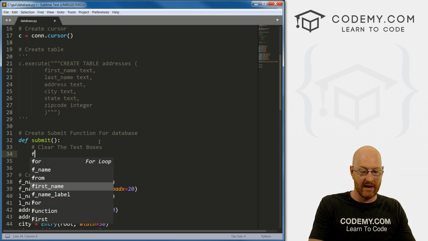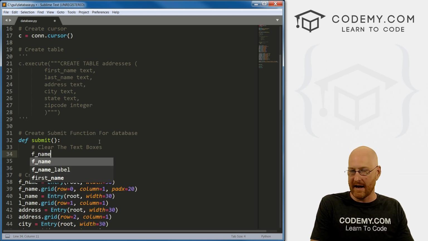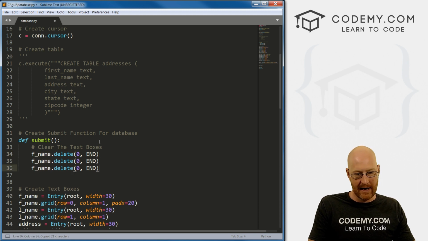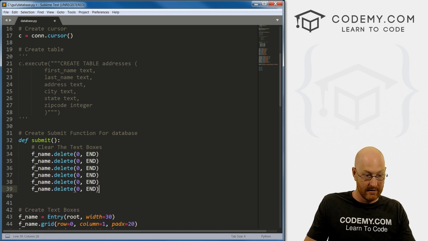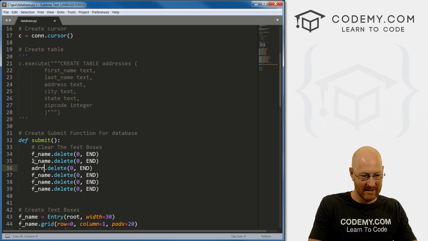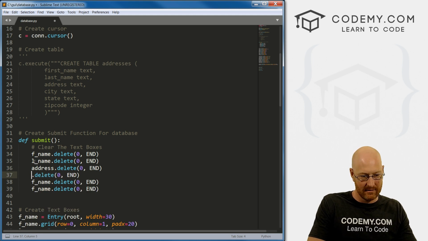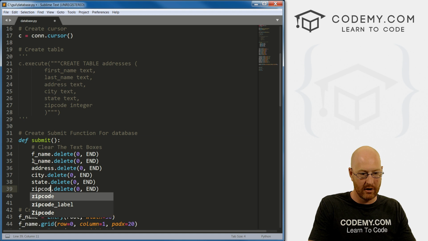So we can do that with f underscore name, call the actual name of the entry widget, dot delete, and then give it a 0 and an end. So we just do this for each one. First name, last name, address, city, state, zip. And one more time, the fun work of typing these in over and over. So address, city, state, and finally zip code.